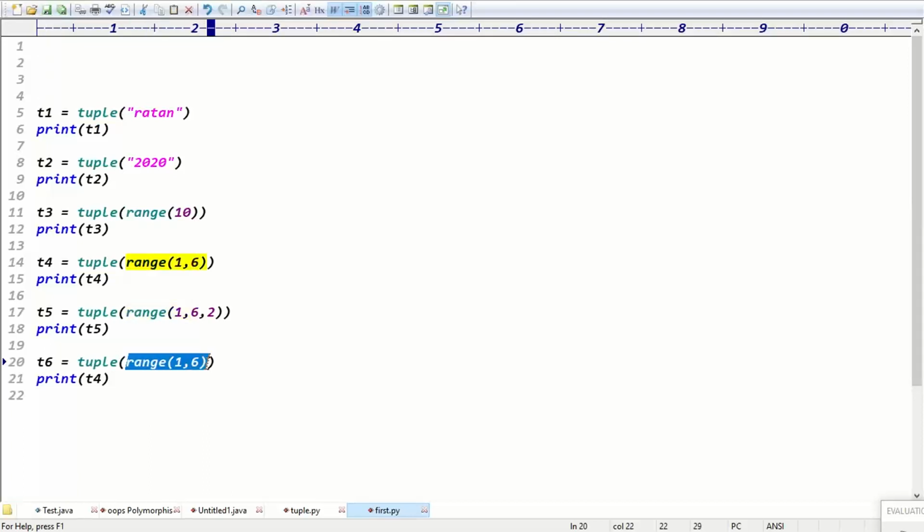So tuple of, I gave the 100, guys. Guys, tell me, is that 100 able to convert into tuple format or not? Single element? Is a single element able to convert into tuple format or not? Definitely no, right? So a single element is unable to convert into tuple format, guys. Single element is unable to convert into which format? Tuple format, right?